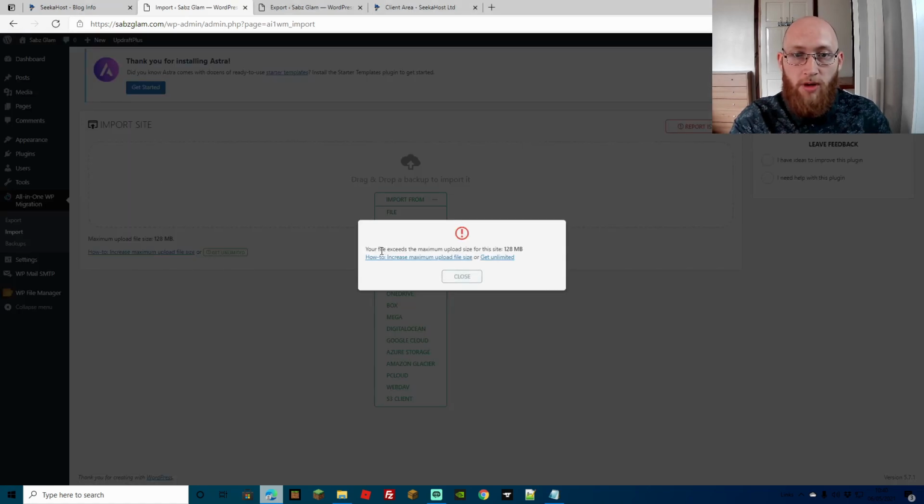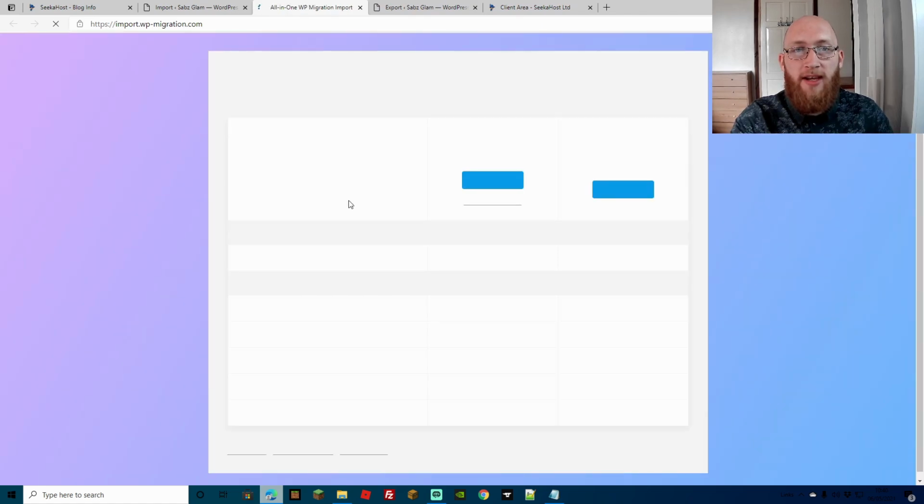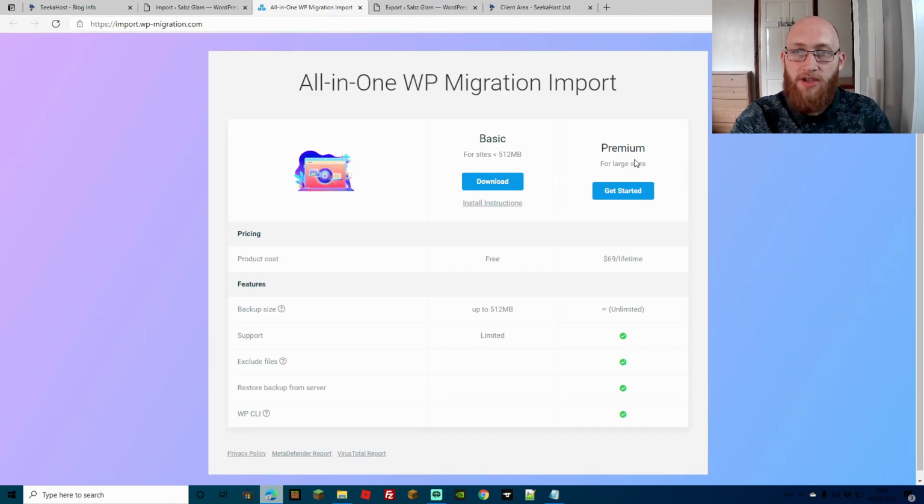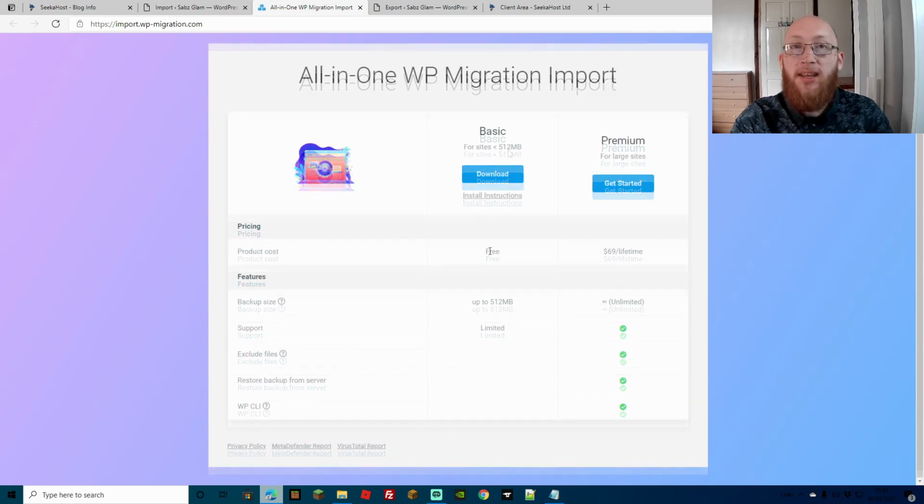Now, one message that you probably will get if your site's not quite small is that your file exceeds the maximum upload size for this site. Now, if you just head down to the Get Unlimited tab over here, it's going to bring you to two options. One, of course, is the paid option, which is premium. However, you have also got the basic option. This is for sites smaller than 512 megabytes, and it's a free plan.